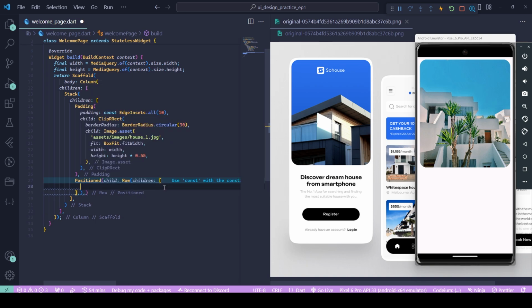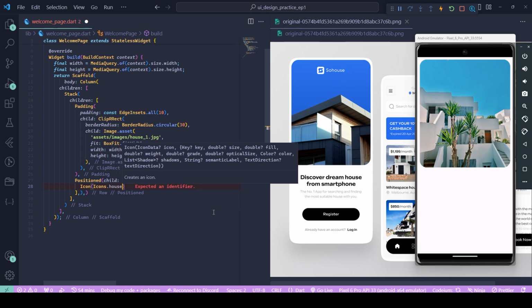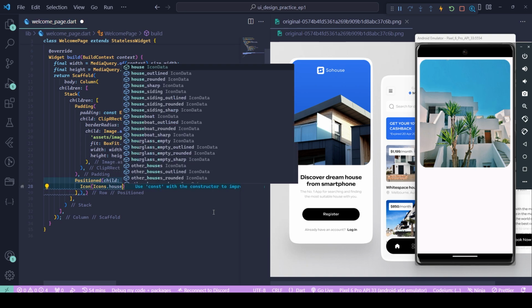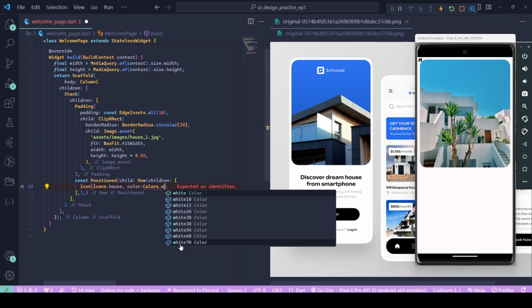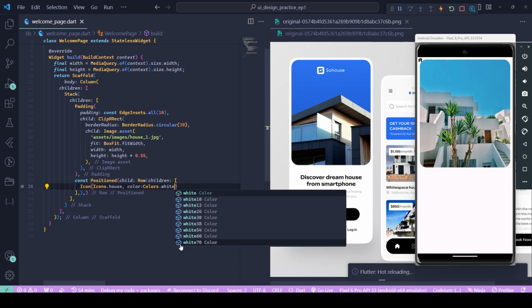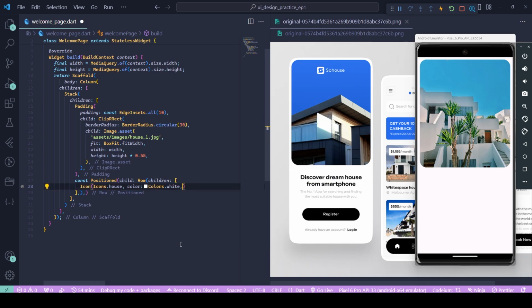So for this one, we need to say the children are an image, let's say. So I'm just going to use an icon widget. So I can say Icons dot, let's say, a house, if there is any, and let's see how it looks. Yeah, this house is good. I just need to change the color. I can say Colors.white. Let's see how that is. Yeah, it's not showing up because it's in the empty space, but it's okay.